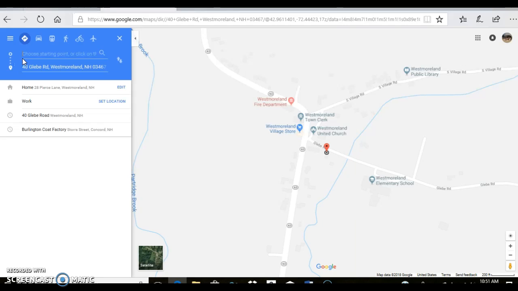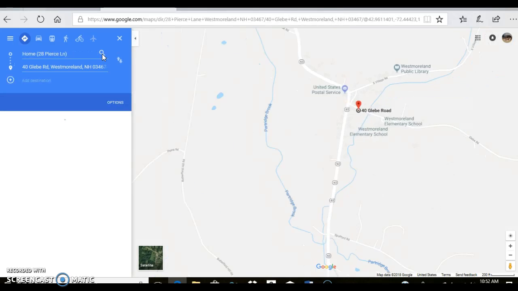It's going to tell you to type in where you're at. So I'm at home, which is 28 Pierce Lane. And I'm going to want to tell it the town again, which is Westmoreland. I'm going to want to tell it I'm in New Hampshire, and 03467 for the zip code. I'm going to click on the magnifying glass again.